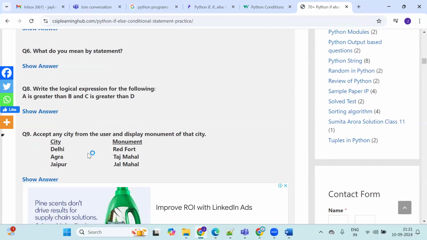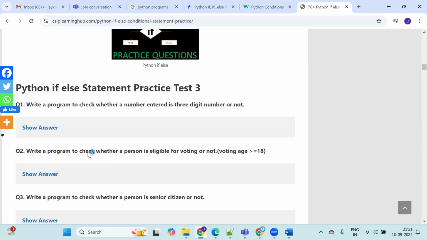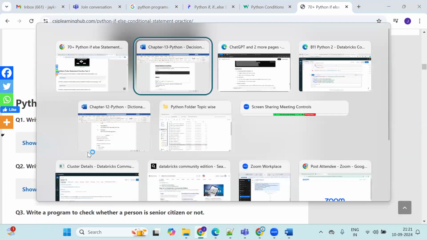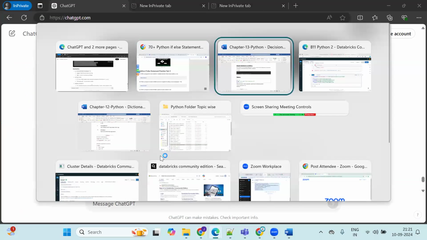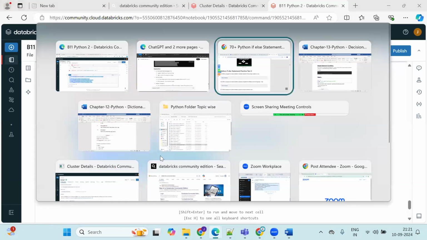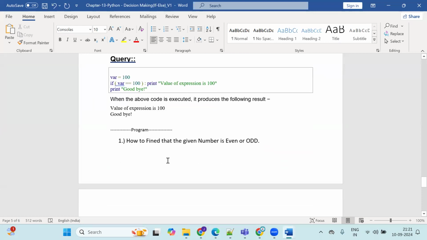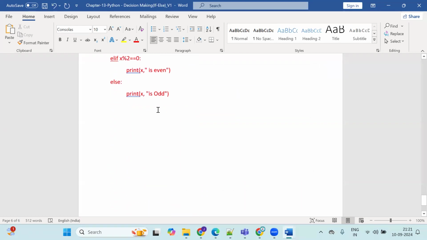So we got some questions. I'll prepare this and paste it into your worksheet. It will be useful for me also. Okay. So next one is what we are going to discuss. Yeah, this is done. Your if else condition is done. Let me add more programs here and then I'll share this document with you.